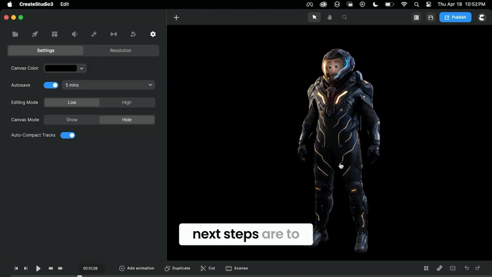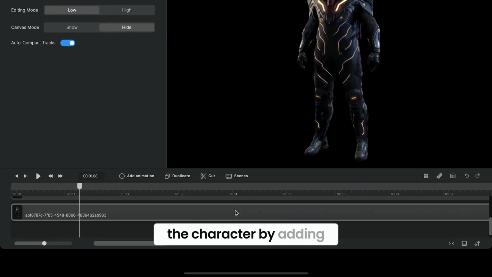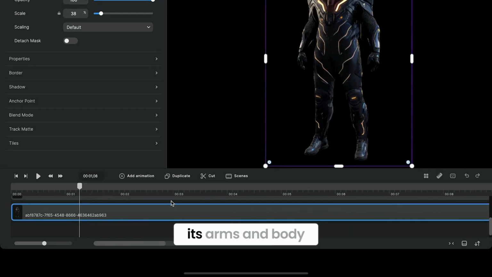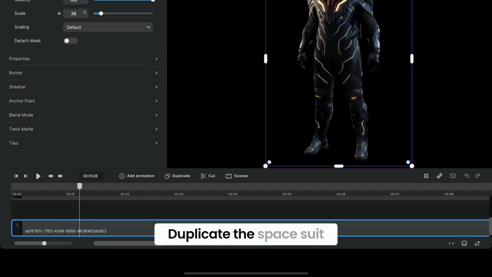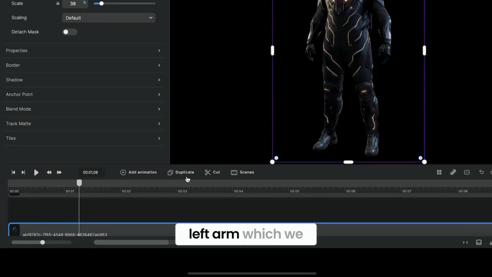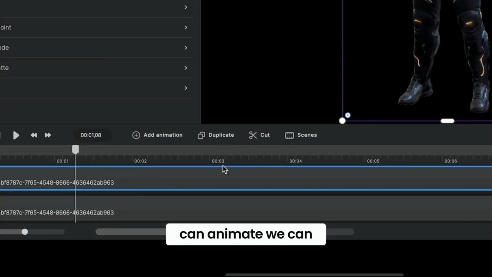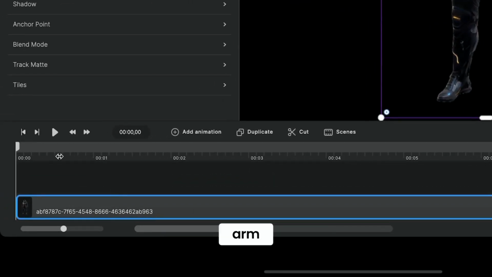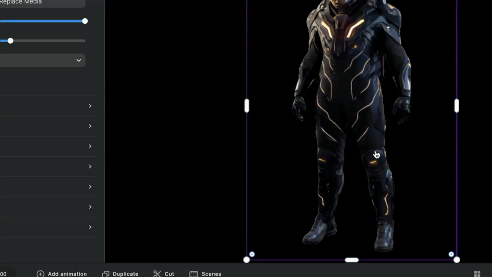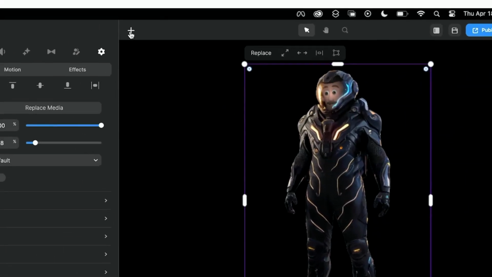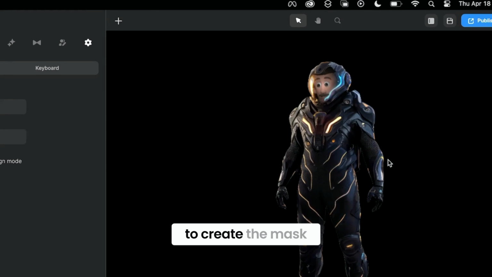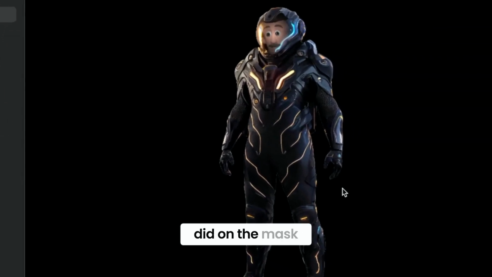The next steps are to add more realism to the character by adding motions and movements of its arms and body. Duplicate the spacesuit and we create a left arm which we can animate. We can do this by drawing a mask around the arm. Use the pen tool to create the mask, just like what we did on the mask for the face.